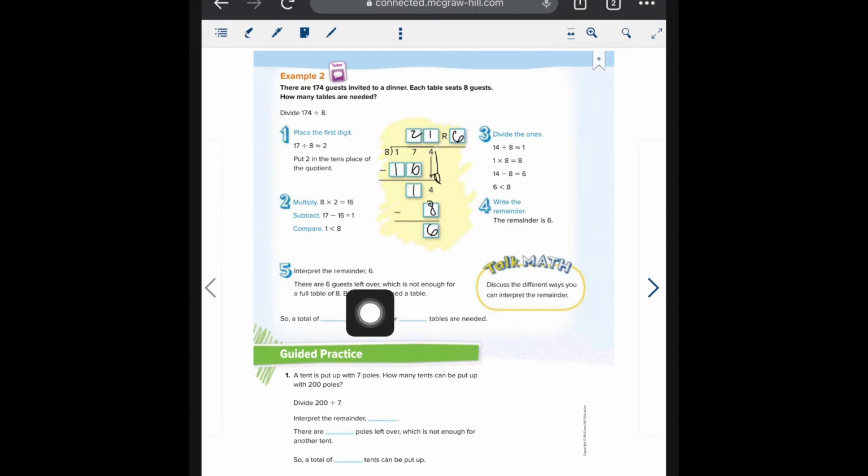There are 6 guests left over, which is not enough for a full table of 8. But they need a table. We don't want them standing around. So we need a total of 21 tables. But those extra 6 guests need a table, so 21 plus 1 is going to be 22 tables total we'll be needing.